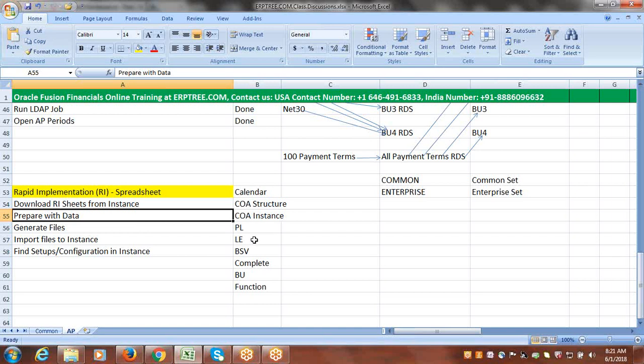So how many primary ledgers, how many legal entities we use, all you have to write in that sheet. Then you have to prepare the data and validate it. You have to validate the sheet. Once you validate it, that sheet will be ready to convert into files. So you will be generating the files based on the sheet which is validated.